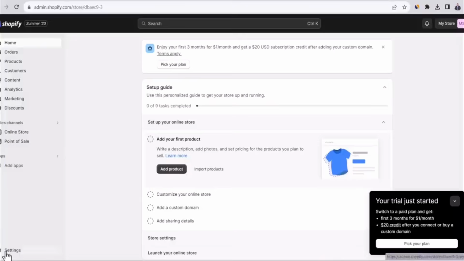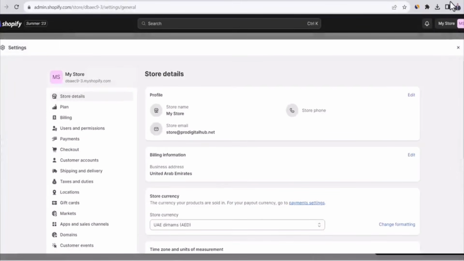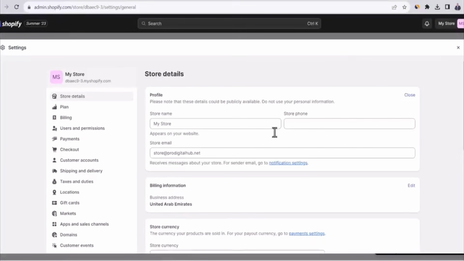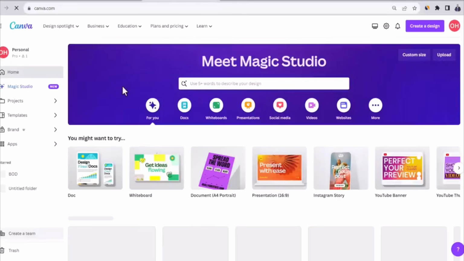Now, go to Shopify dashboard, click on Settings. Click on Edit up here, and change the store name to Spark Moda. Make sure that your telephone number is inserted as well, and then click on Save. The next step is to create a logo for our store.